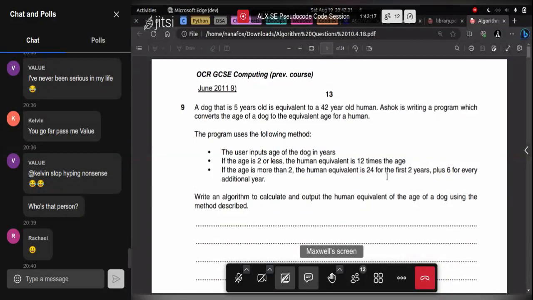Now we are going to find the human's age. It says that for the first 2 years, the dog is going to be 24 years. And currently, the dog is 3 years. So we're trying to find how old the human being will be if the dog is 3 years old. We are told that if the age is more than 2, the human equivalent is 24 for the first 2 years, which we will know, and then plus 6 for every additional year. So for every other year, which is not 2 or less, we are going to add 6.